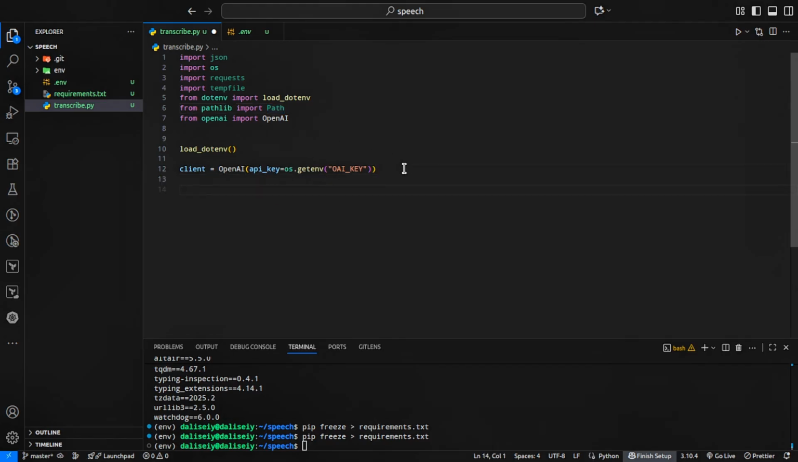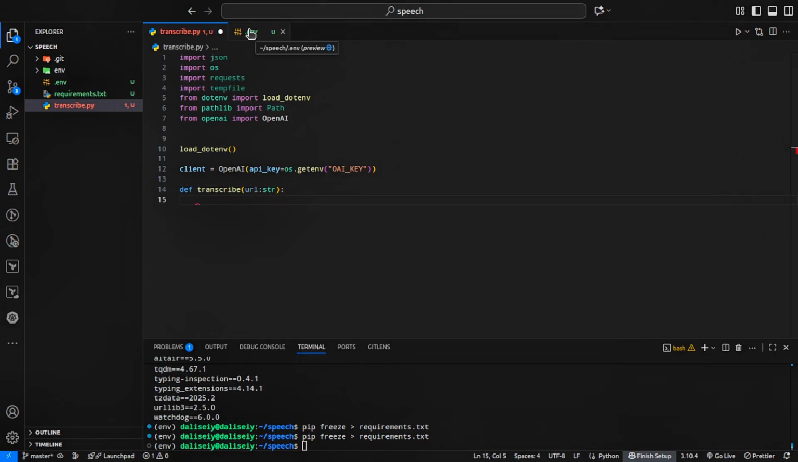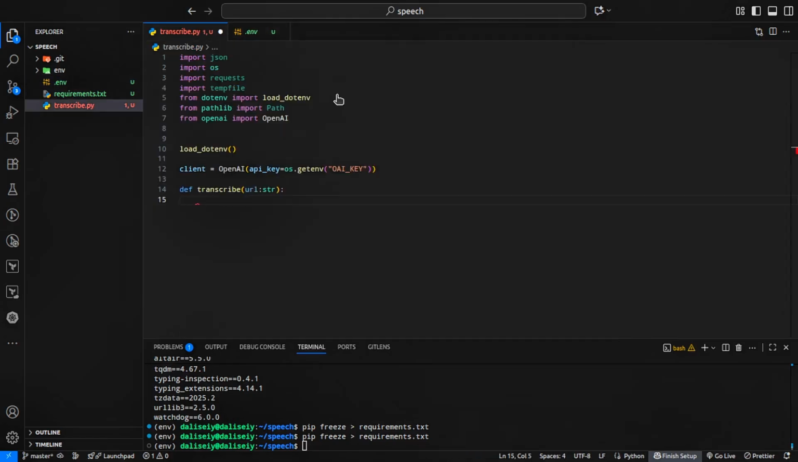Next, I'm going to create a function that transcribes. So I'll say def transcribe, and this should take in an argument of probably a URL, which is going to be a string. Then I'm going to need to write the code that would pull my audio from this URL. I'll just copy this and say URL equals. Okay, I don't need to set this right now. You know what? Let's just focus on the function.